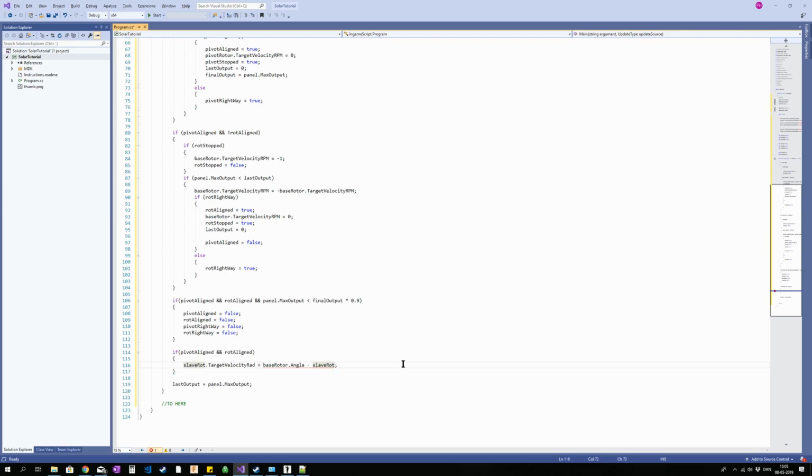So basically we're going to set the speed of the base rotor to be the difference in the angle. So when the difference is 0, the speed is 0. When the difference is big, the speed will be great. And we're going to do the same for the pivot. Alright, that's it. That's all we need to get the second solar panel to work. So let's check it out.